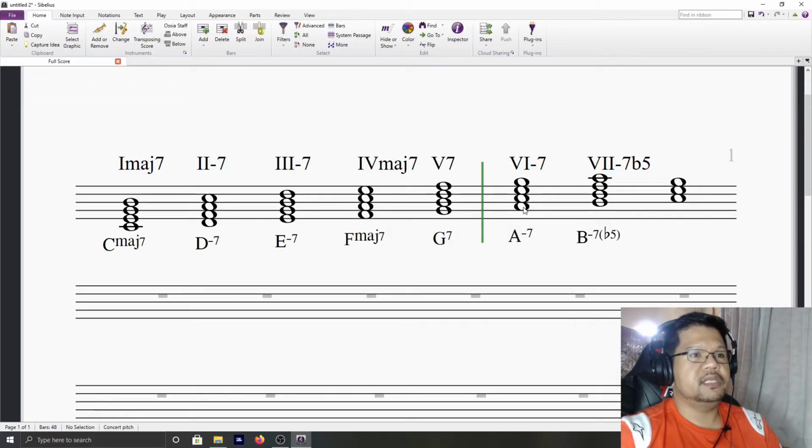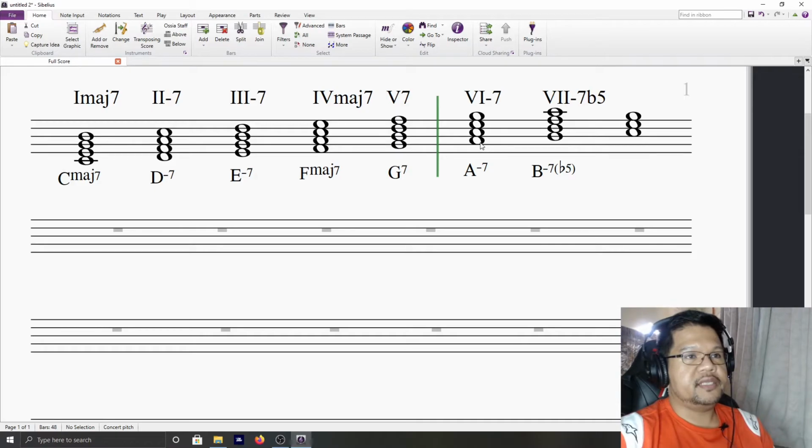A becomes the starting point. So we take the first note as A, and then we move forward. So A, B, C. So A, B, C, D, E, F, G. That's how it works.